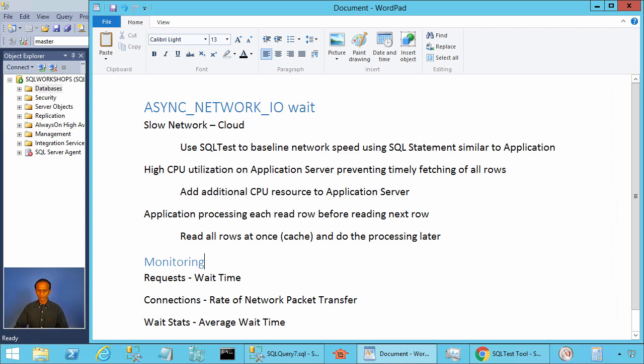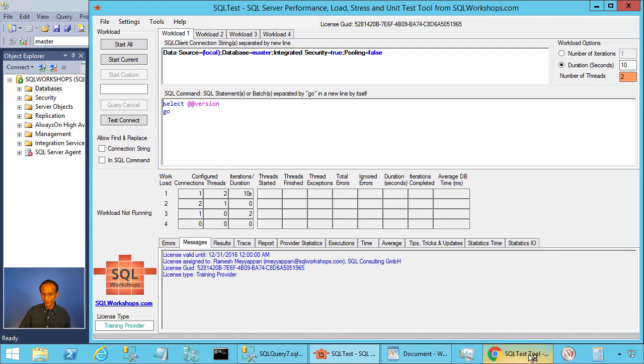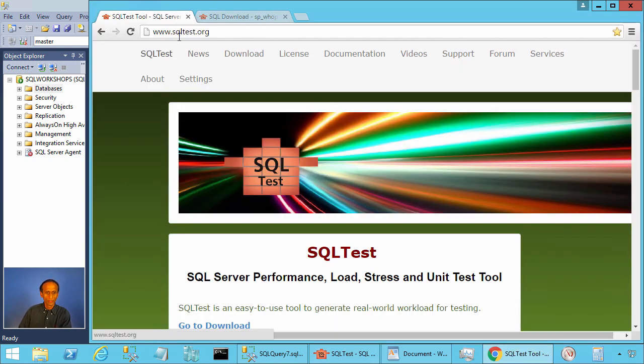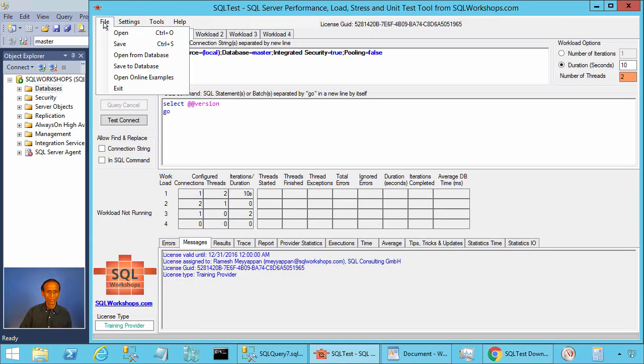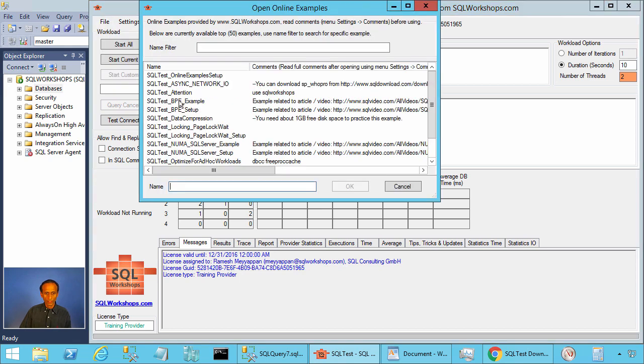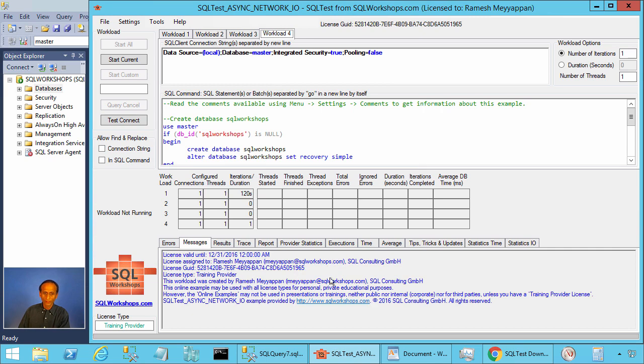Let's look at an example. To practice this example along with me, you need the SQLTest tool. To download the SQLTest tool, you can go to the SQLTest.org website and click on download. There you can click on install SQLTest. Once you have the SQLTest tool installed, you can click on File, Open Online Examples. There you can click on SQLTest async network I/O example. Once you are here, make sure you are in workload 4 and click Start Current.